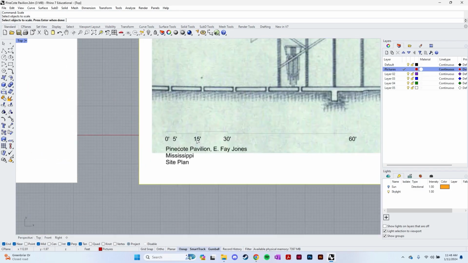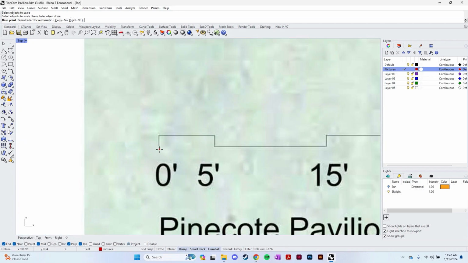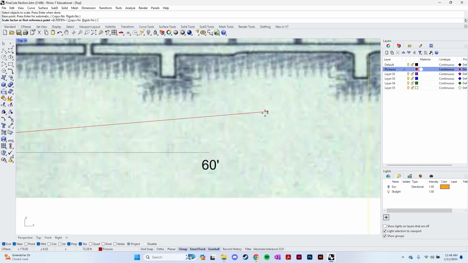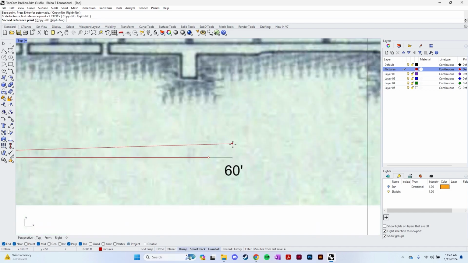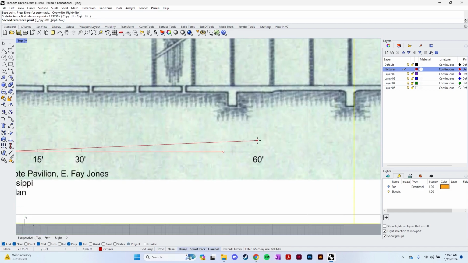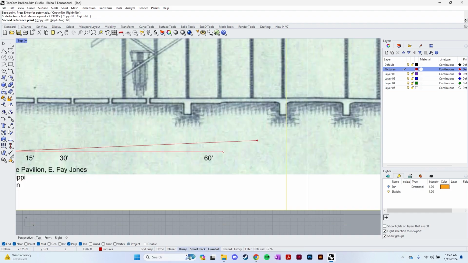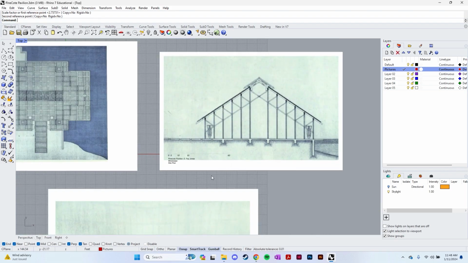So in this case, we're going to use the scale command, and we're going to click the 0 point on our scale, and then we're going to go all the way over here to 60 feet, holding shift to snap to 90 degrees, left click again, and now we're going to make sure that what we've just delineated, we want to be exactly 60 feet. So we're going to type 60 into the command line, and then press enter, and that will scale the line we just drew from 0 to 60 to exactly 60 feet.